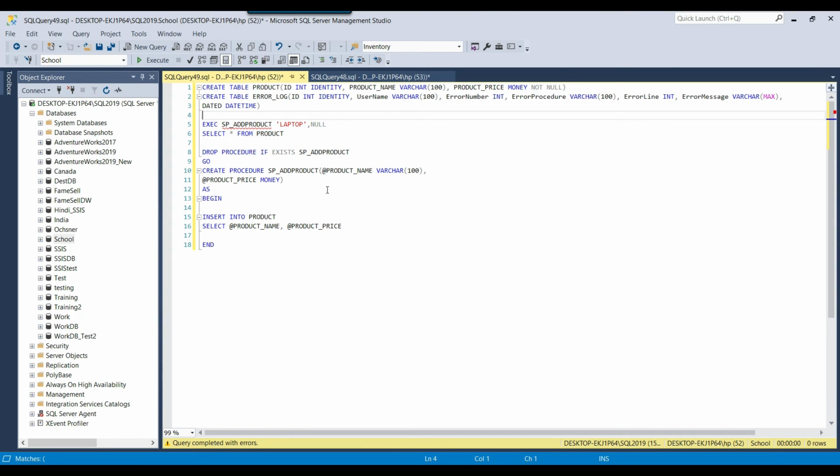So what I want is that whenever the stored procedure fails, it should insert a record into the error log table, so that I know how many times the stored procedure failed, which user was calling the stored procedure, what the error message is, and at what time the procedure failed, okay. So I need all those details.